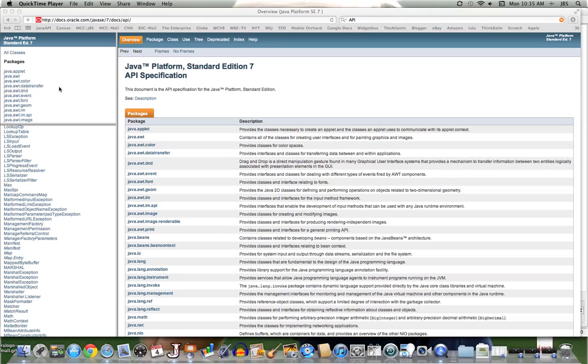Today we're going to talk about the Java API, specifically the API for Standard Edition 7, which is the most current edition of Java today. Now, API stands for Application Programming Interface, and an interface is a way for software components to talk with each other. The Java API is very, very rich.